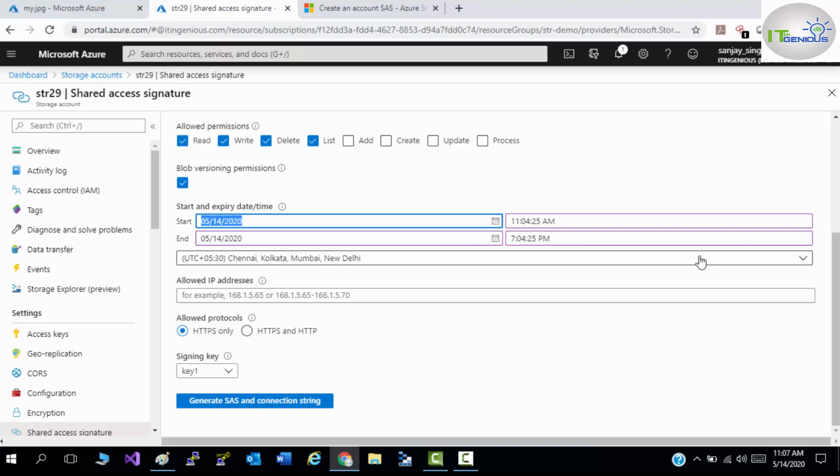You can select your UTC. You can select allowed IP addresses. That means if you're going to share this SAS with some on-premise network, you can specify your subnet address. If you have hybrid connectivity, then you would be able to access this shared access signature through the allowed IP address, which you can specify here. Protocols would be HTTP only or HTTPS only, and we are going to use HTTPS, which is more secure.